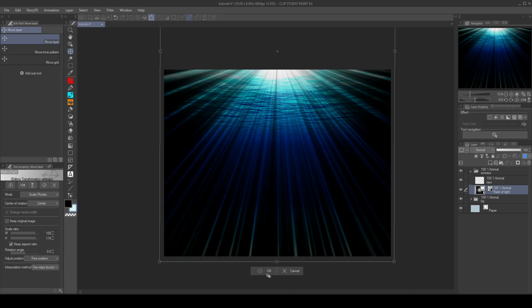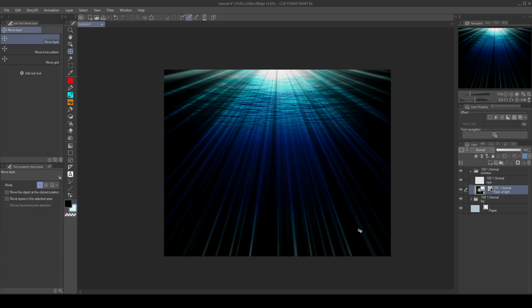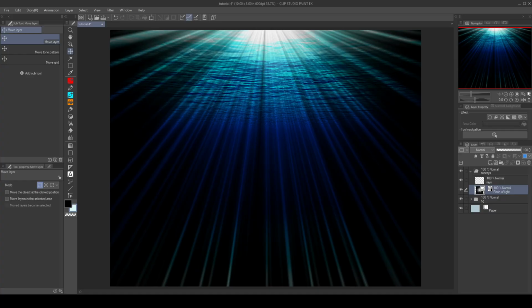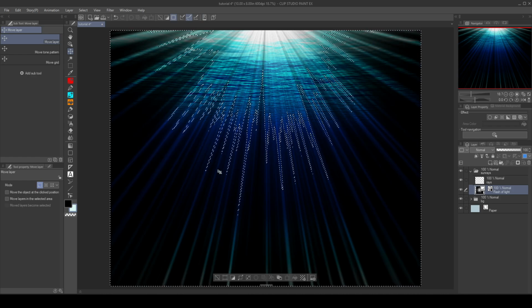So to do that, I'm going to say okay, so I can accept the transformation I did, and let's go ahead and fill it up. I can just click over here and that makes it fill up my viewport. Now what I'm going to do is Control click on my flash of light layer, and see, it gives me that.